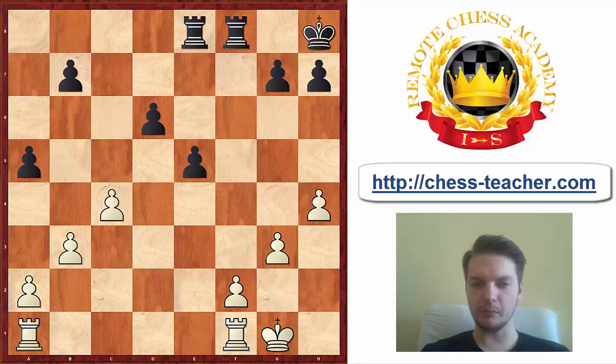So as you could see, black has a backward pawn on d6, and this is going to be our main concern here. Potentially we could also talk about white having the backward pawn on f2, but this is not that relevant.